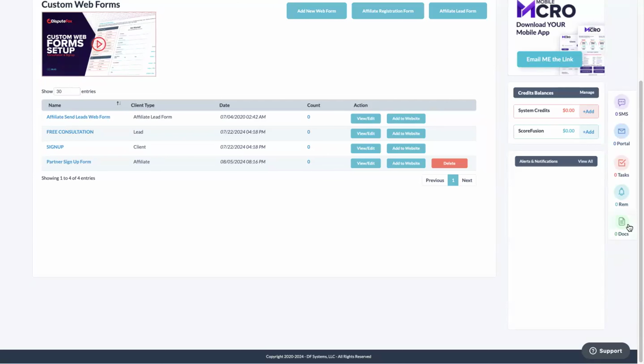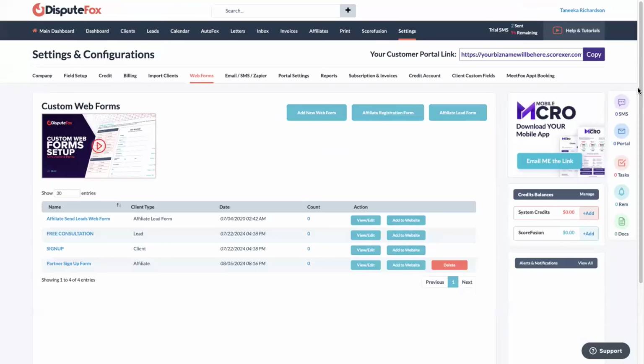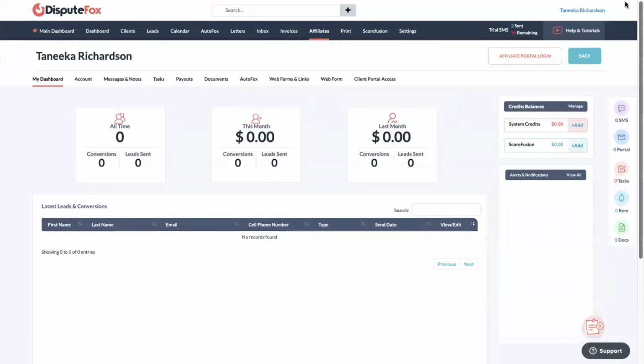All right. Okay, so those are the forms, and then let me just show you what an affiliate account looks like. Let's see. Because I think I put, yeah, I did. I put my stuff in here. Obviously I don't have any leads, so all this is blank, but this is kind of what it looks like.